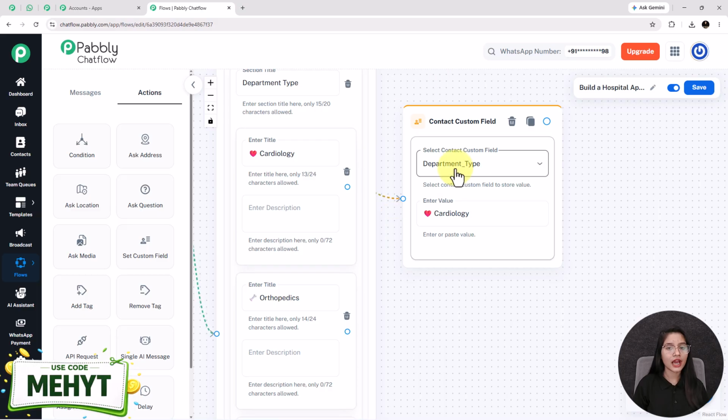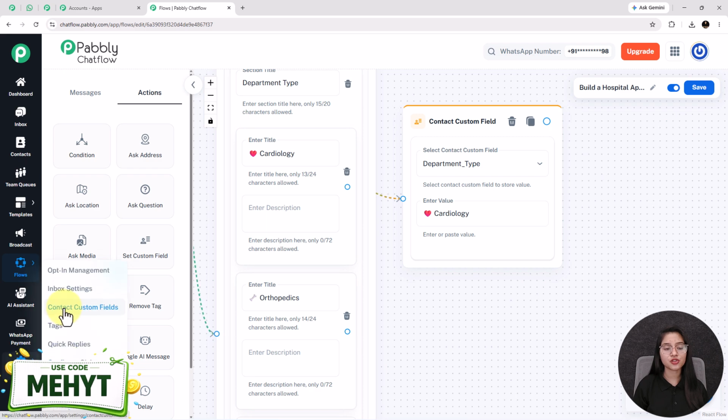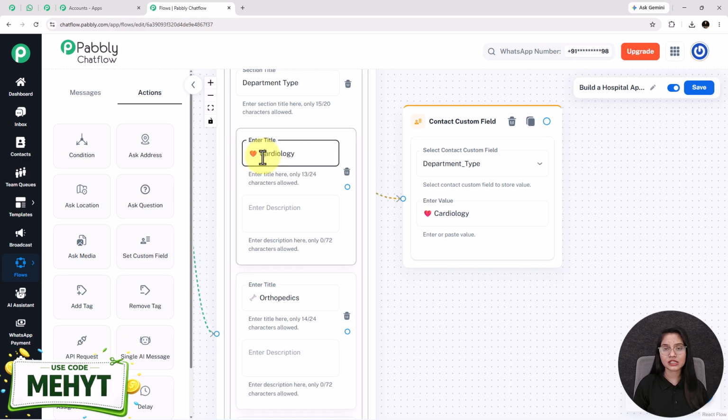Now what is contact custom field? So contact custom field is a user specific parameter for managing contact details like name, department type, contact number, appointment date and many more. In simple terms, it is used for sending personalized messages based on the user input. For creating a contact custom field, you have to click on the settings option and go in this contact custom fields option. I have set this contact custom field specifically for this department type.